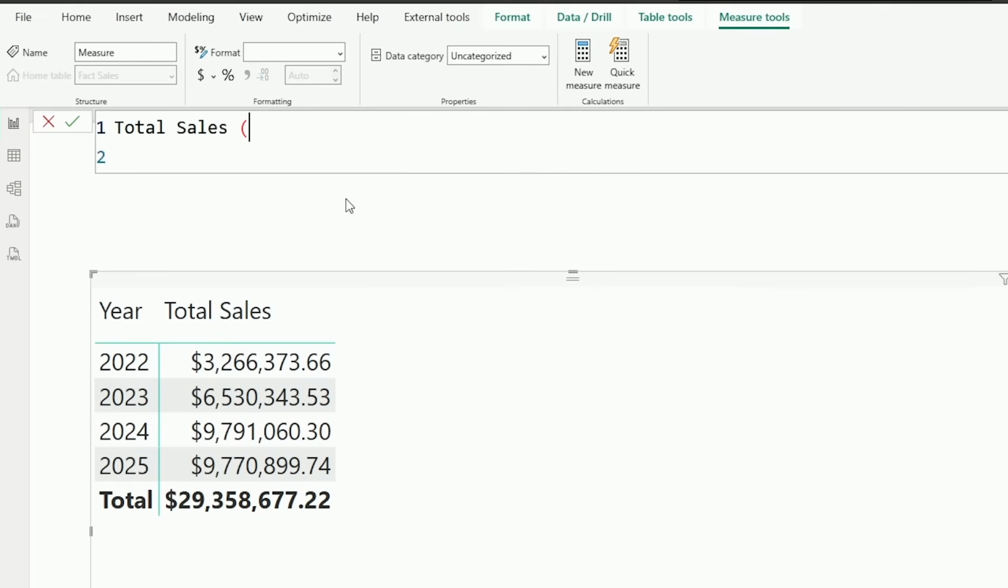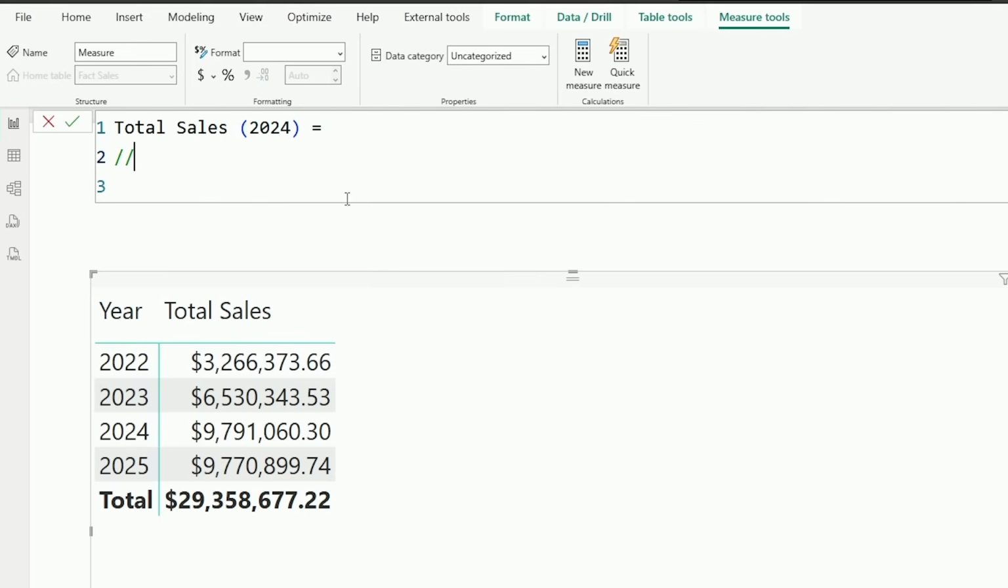Total sales. And let's go with 2024, right? So 2024, that's going to be our benchmark year. And then again, I encourage you, write out what you're trying to do. So I want to return total sales for the year 2024.